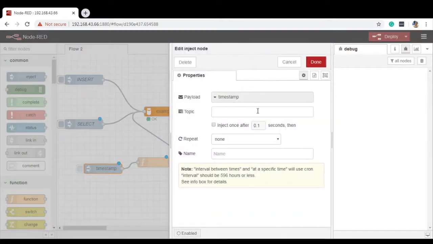As such, there is no query inside this inject node. You cannot even specify any payload. We can give the name, let's say insert function.